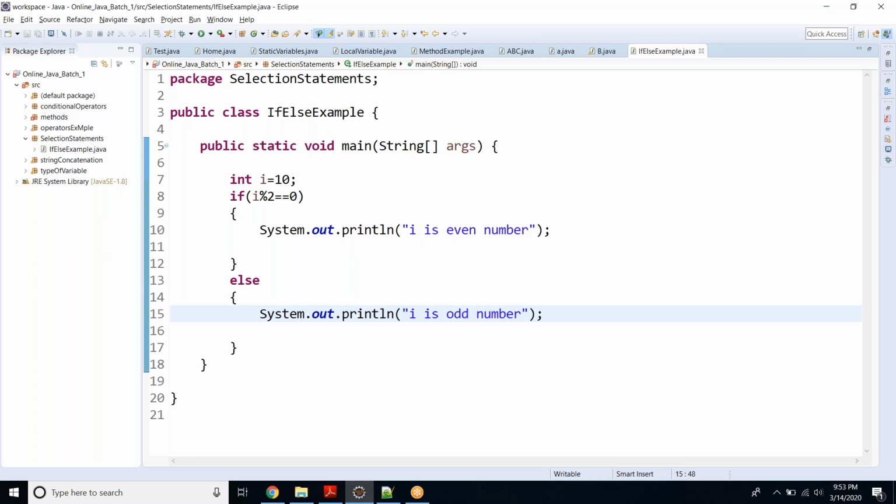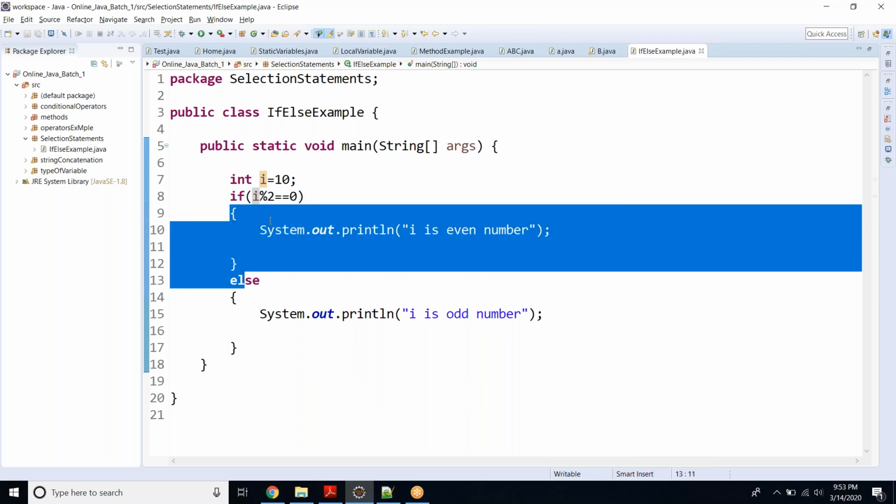So what will be the output here right now? Even number. Why? Because currently the value of i is 10. When we apply mod with i, we'll get 0, which will be compared successfully with 0. So we'll get true for this condition, and because the condition is true here, the if block will be executed. But remember one thing: else executes only in case the condition is false.